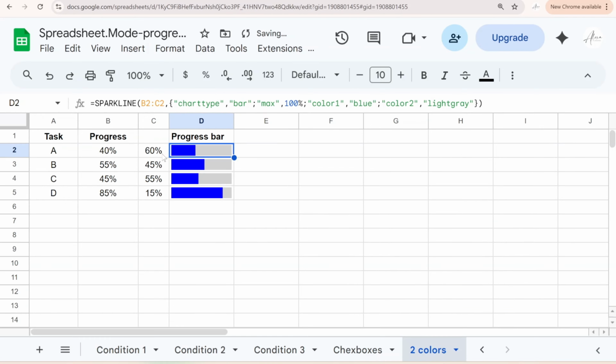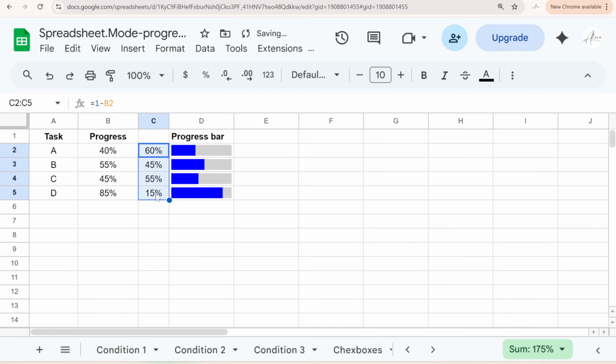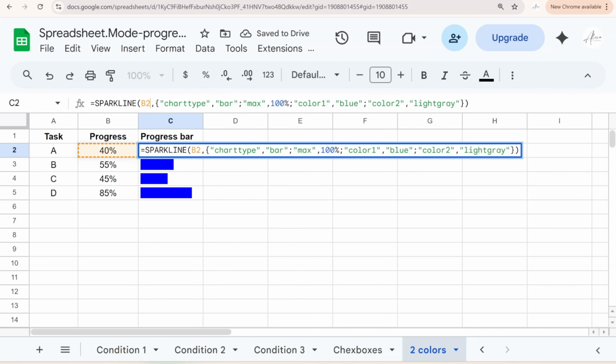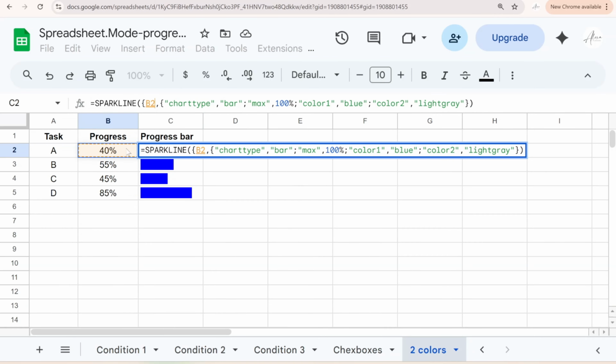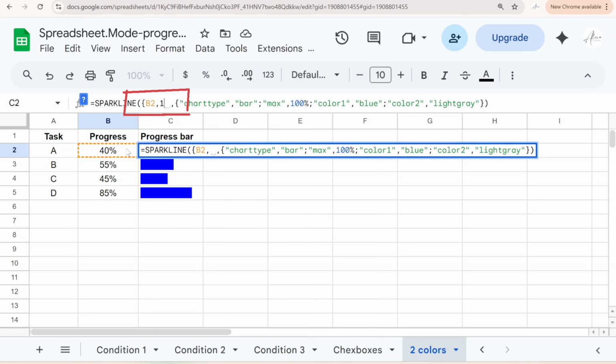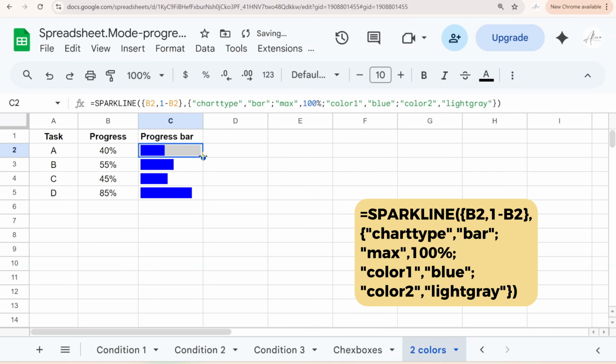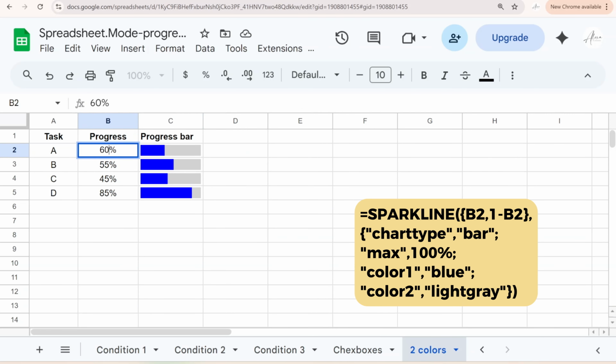If you don't want to use a second column, you can include this directly in the formula. Delete the column and write both values inside the formula. Instead of just B2, use an array, open curly brackets, select B2, add a comma, and then type 1 minus B2 and close the brackets. Now everything works the same way.